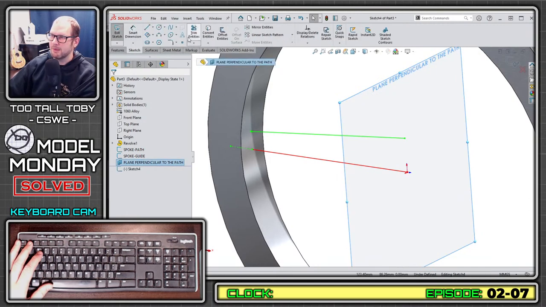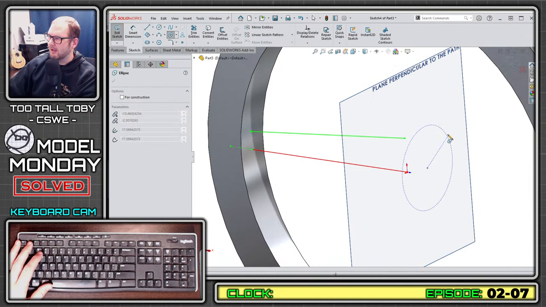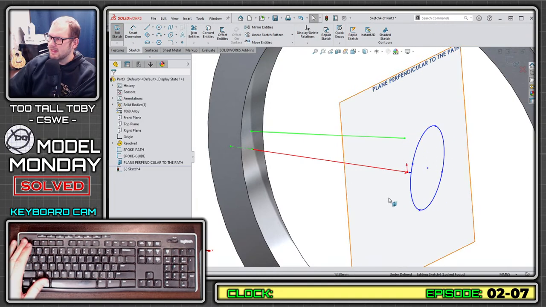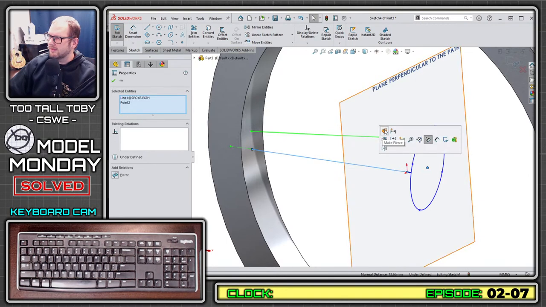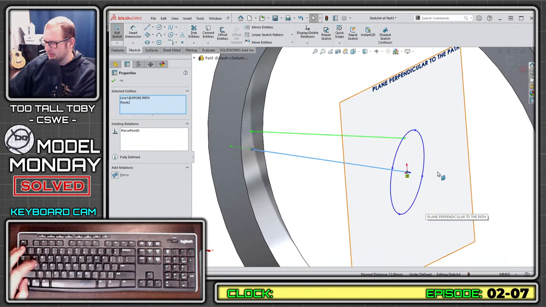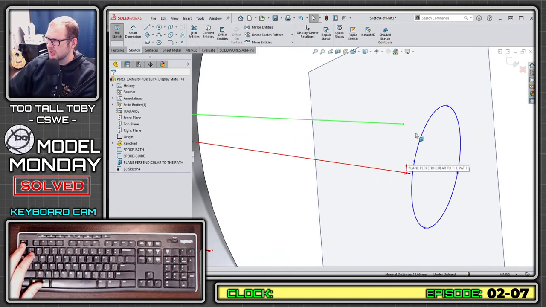So now in this sketch plane, I'm going to create the profile. The profile is going to be an ellipse, and the ellipse is going to have its center point pierced. Not coincident, but pierced. Always pierce when you do a sweep. Pierce is the correct relationship, not coincidence.